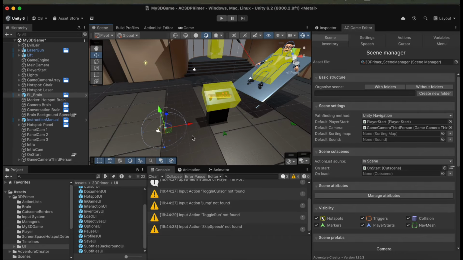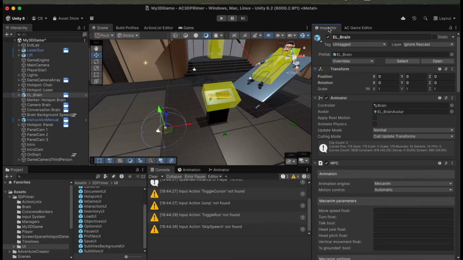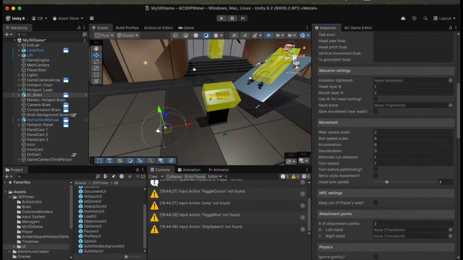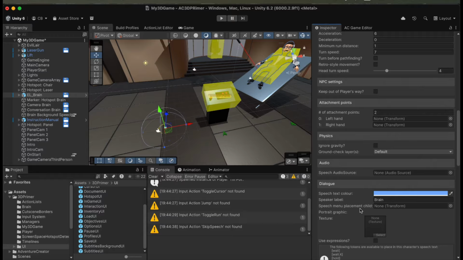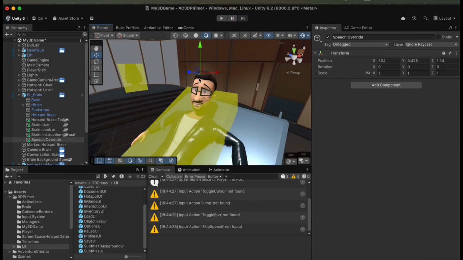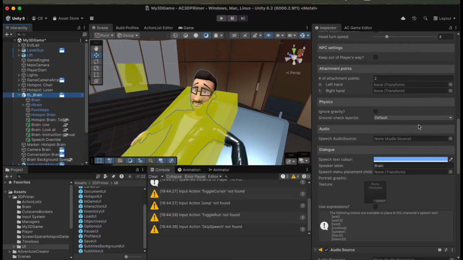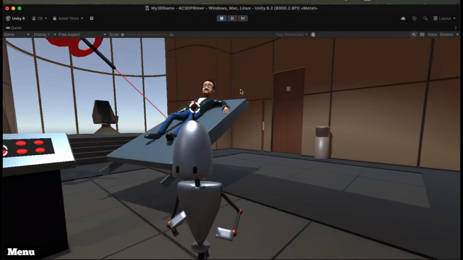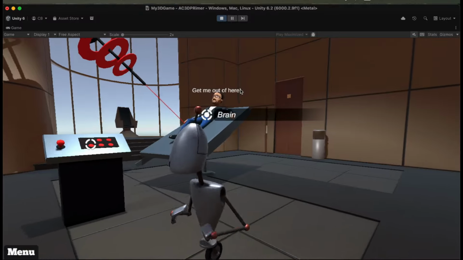So to fix this, we can assign an override to display subtitles from, and if we go to the inspector, underneath the NPC component, we've got a speech menu placement child field. So let's just create a simple empty child object. I'll name it speech override, and I'll position it so that it's just above his head around here. I'll go back to the NPC component and then just assign that in this child field. And then at runtime, his background speech should then appear in the correct place.